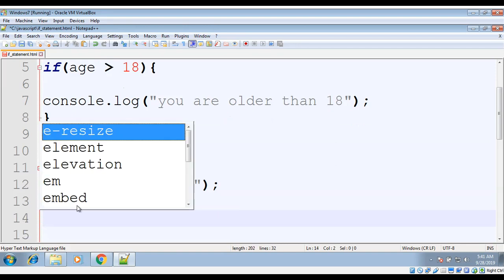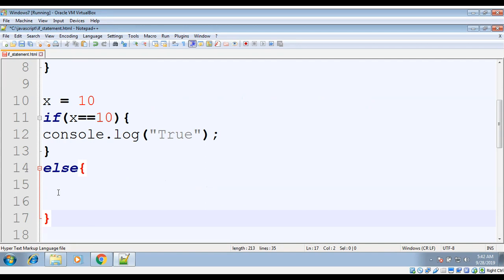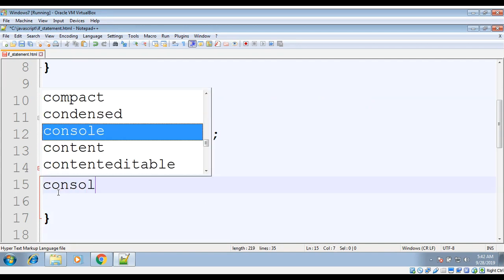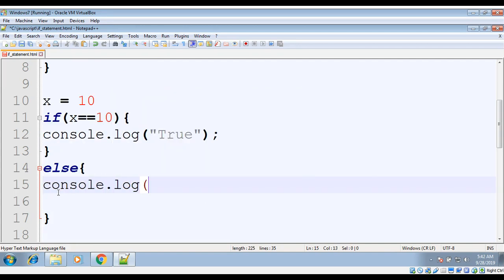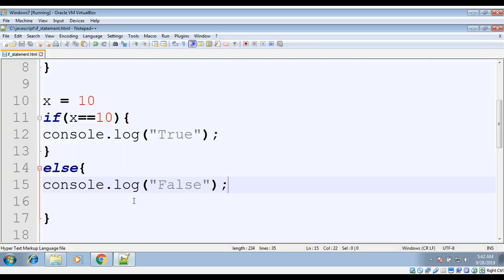If this is not true, then we are going to use else statement, and over here we are going to print something, console.log, and we can print false. And over here I'll just save it and then refresh the browser again. Over here you can see it printed true because the value of x is 10 set over here.